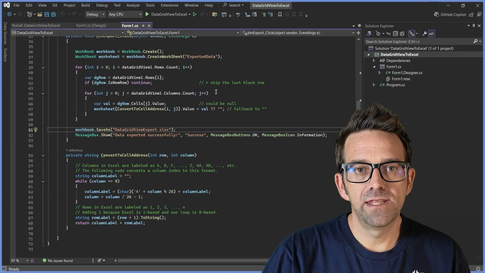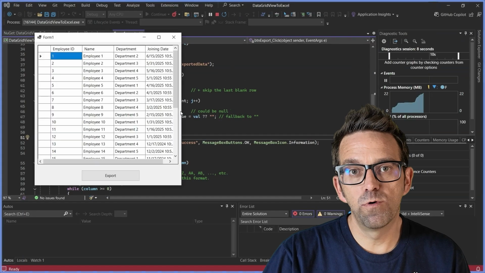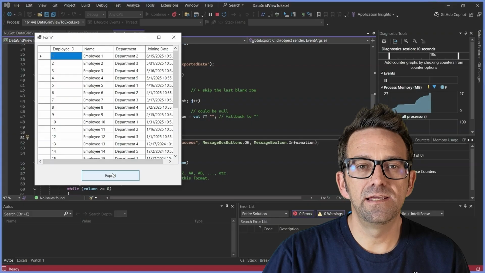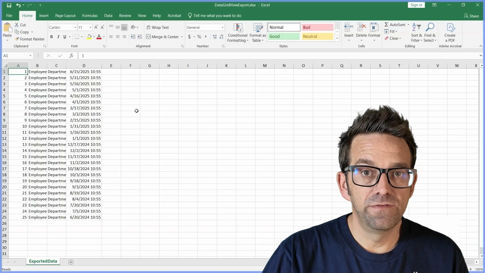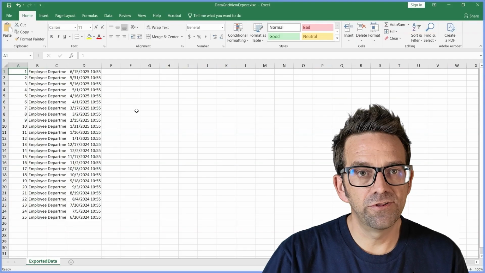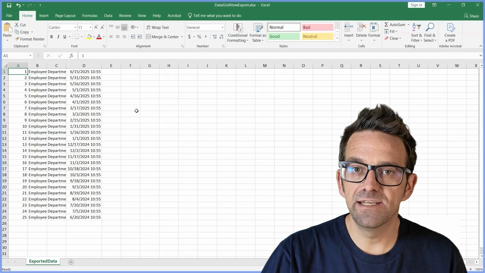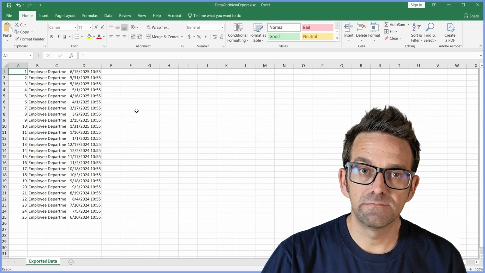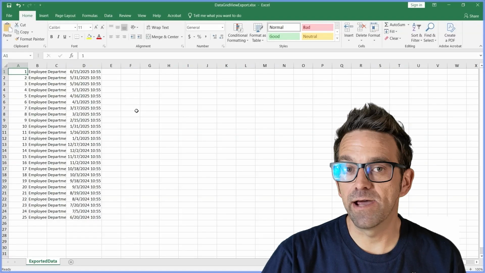All right, so let's go ahead and run the app now. The grid fills automatically. Click the export button, and then open the generated Excel file. And you'll see the data from your DataGridView exported cleanly into Excel, ready to share or process further. And that's it. Now you know how to export DataGridView to Excel in C# using IronXL. Obviously super useful for reports, logs, and data backups.